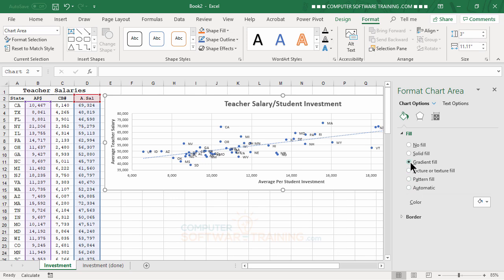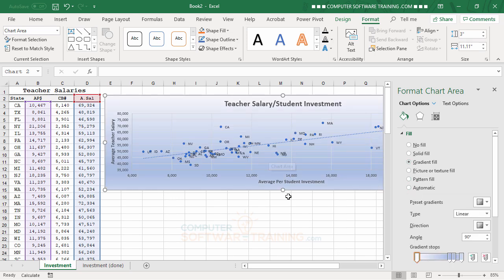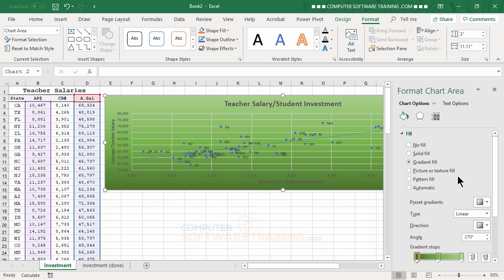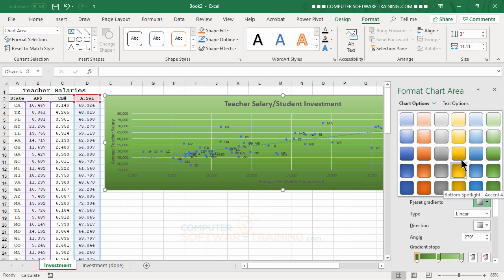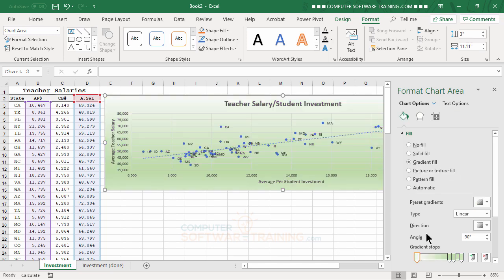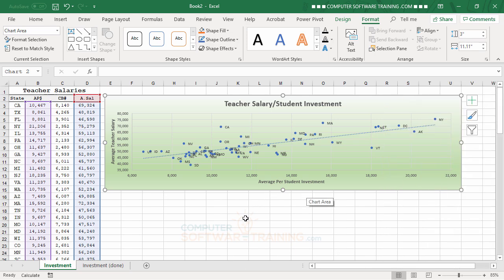But I could go to the gradient here, and it kind of gives me this one right off the bat. And that doesn't look too bad. I've got other preset ones in here as well. Other colors, I can maybe pick the green, or go back in there again and maybe go with the light green, something like that. So not bad. So I'll close that up. All right, so that's the first one.